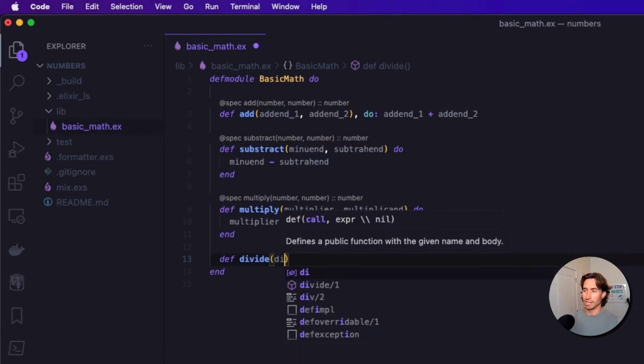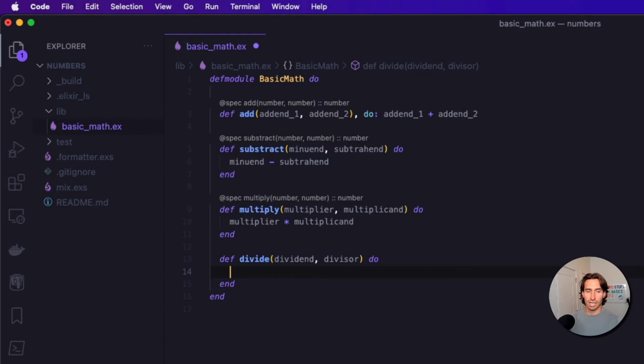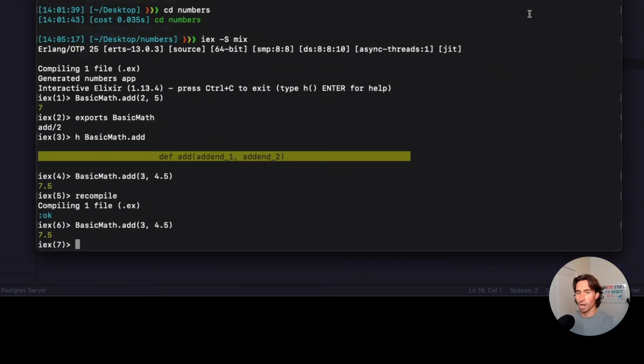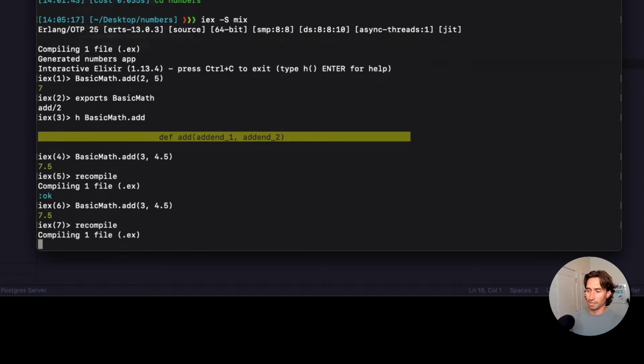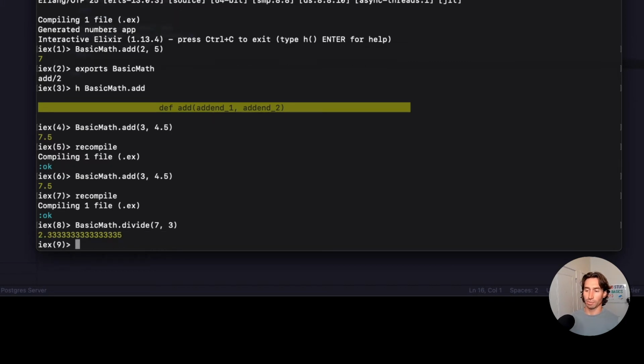And there we send in the dividend and the divisor, do, and then that is the dividend, space, slash, space, divisor. And that is how you divide. All right, and if we want to try out some of this code, let's go ahead and open up our terminal again, and let's recompile. And now if we do BasicMath.divide, open parentheses, we can do like 7, 3. So that's 7 divided by 3, close parentheses, enter, and we get 2.333333.